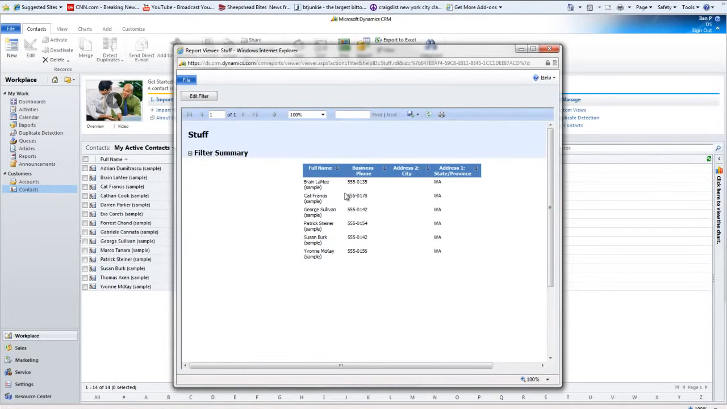But oh wow, there's a bunch of owners. See, I didn't even know that. Cat Francis is an owner, George Sullivan, Patrick Steiner, Susan Burke, and Ivana McKay. So there's a bunch of owners to this company, and again, I didn't know because I never looked at this data, but this report gave me that information. As you see the states and the columns, you can customize this report to show you anything, and that is a really, really cool thing.